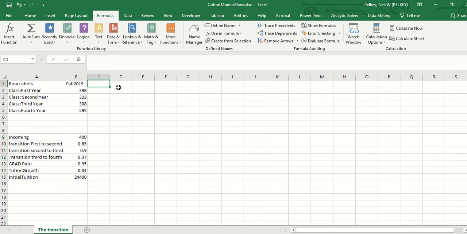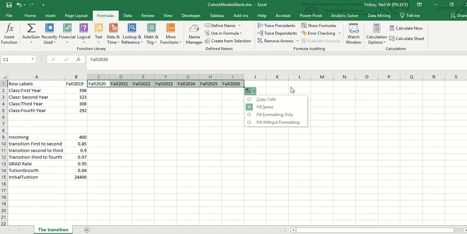So what we want to predict is what's going to happen next year. We're going to do fall 2020. And let's see if we can drag that over here for a nice 10-year projection, all the way to fall 2029.